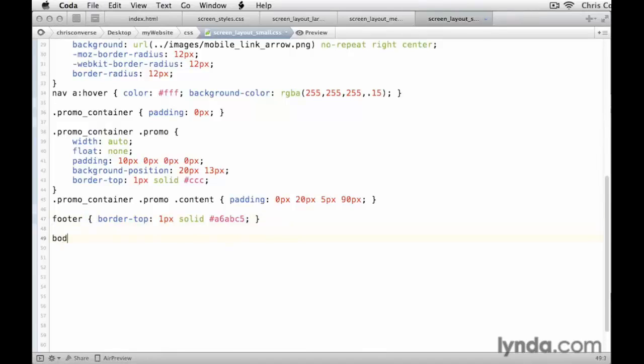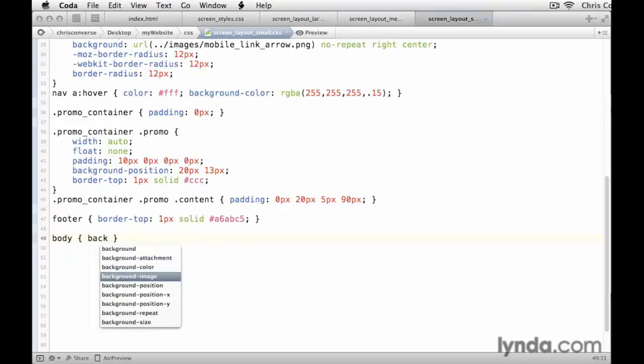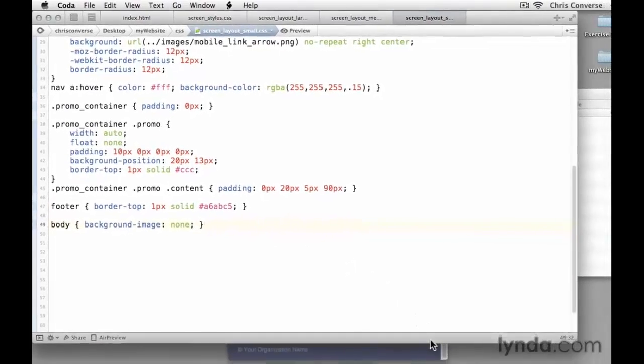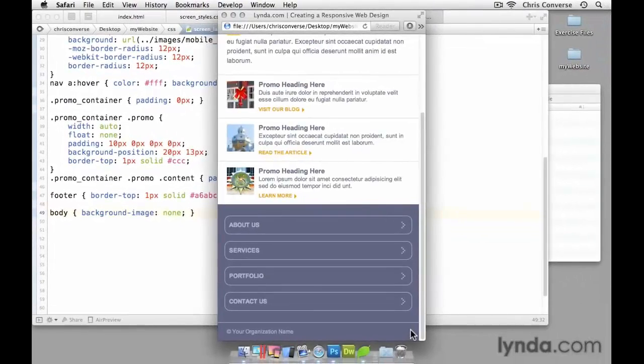And then the final rule, let's target the body element. Let's come into background-image and let's set that to none. Just like we did for the medium screen, I don't want to download any background images for small or medium screens since the design actually touches the edges of the browser. Now with these rules in place, let's come back out to our browser. Let's hit reload. We'll see the footer now has a border across the top.